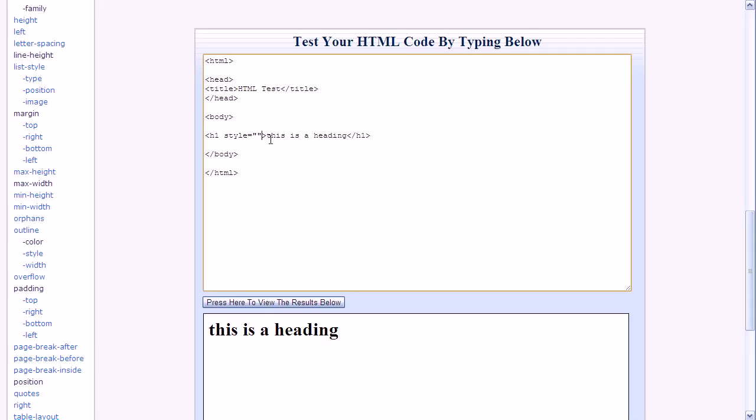The style information will be enclosed within the quotation marks. I'm going to use a style to set the color of the text to red. I do this by going to the center of the quotation marks, and I'm going to type color, followed by a colon, followed by an optional space, followed by a color, which in this case will be red. Now when I come down here and press the View button, you can see that the text is turned to red. Let's take a closer look at the style that we just applied.